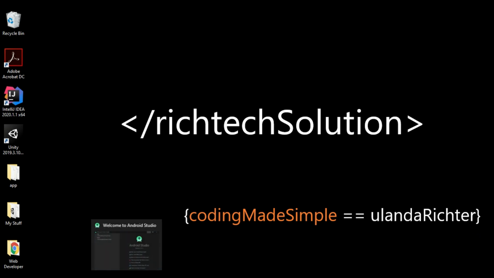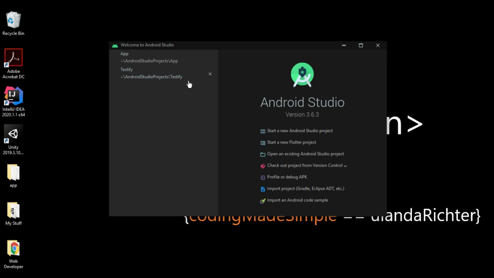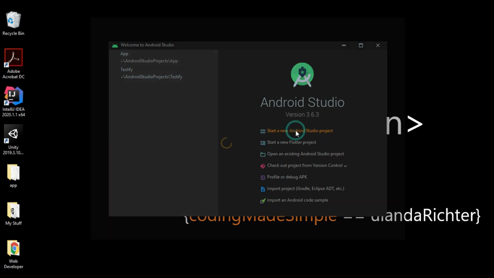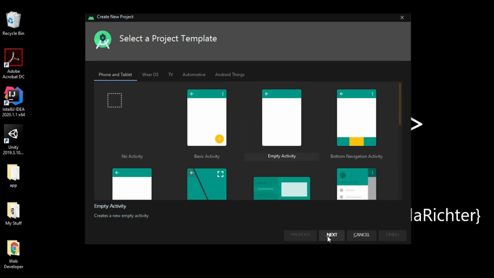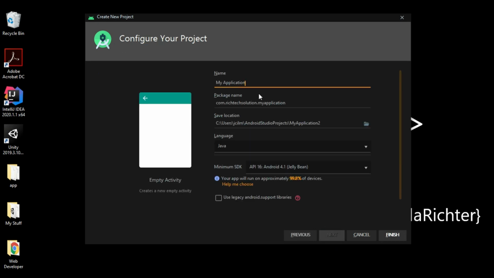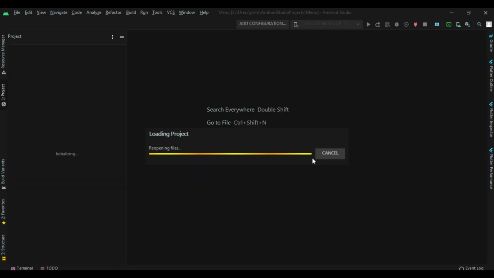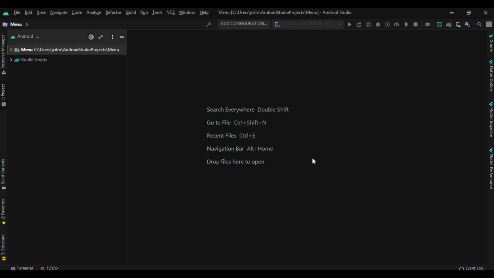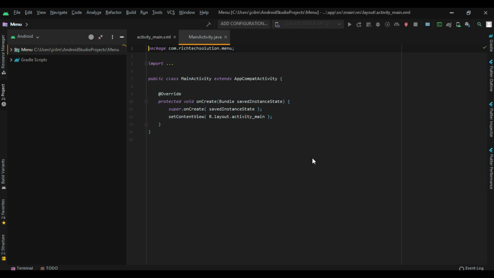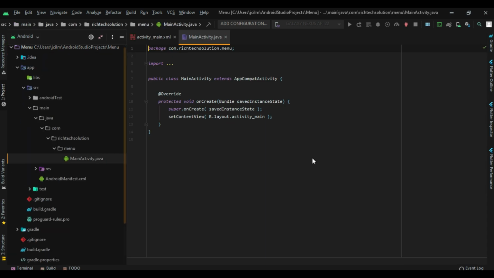So first of all, let's open our Android Studio. Start a new Android project. Select empty activity. You can write a name of your app. So I will be just writing a menu, because today I'll be learning a menu, and finish. So as it builds and it loads, we will have a main activity.